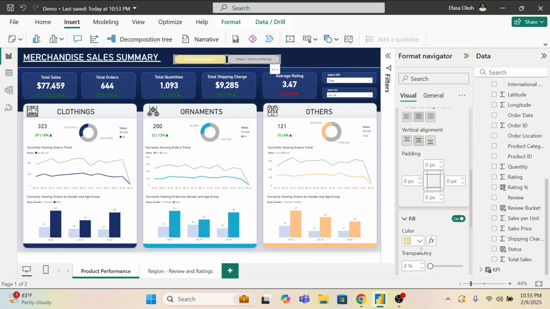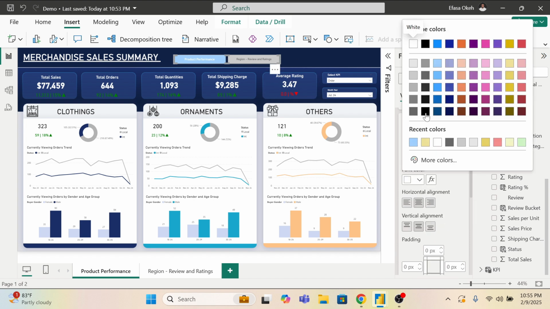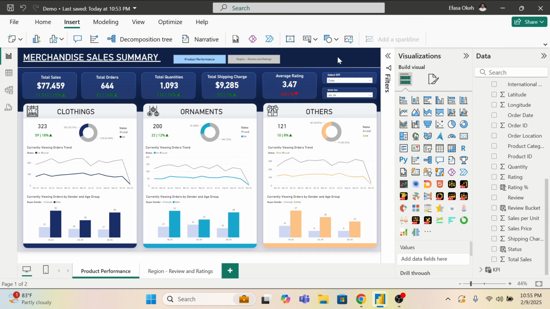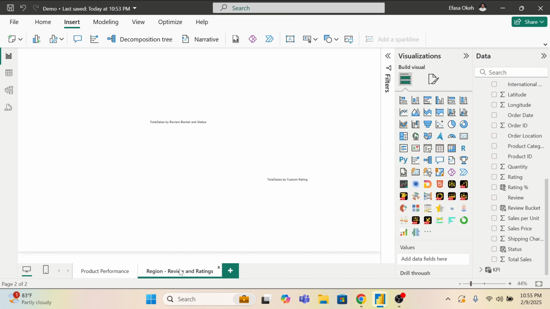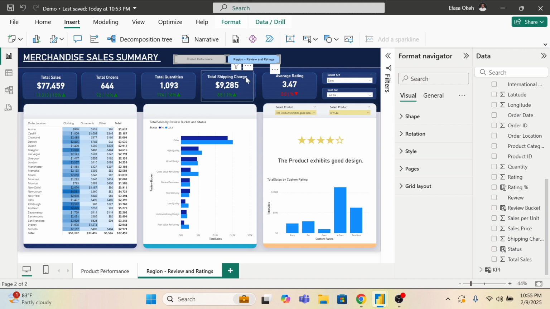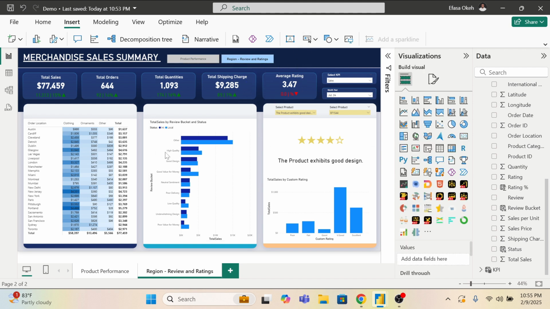You try something else, please. Don't use this color. Probably come to font color and change it to black. Yeah, something like this, right? So you can actually tell that you're on product performance. So I can copy this, Control C, come to page 2, and paste it, so you can see that you're looking at reviews and rating. So with this, we've actually come to the end of this report.